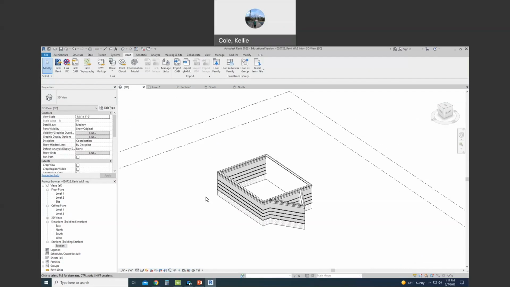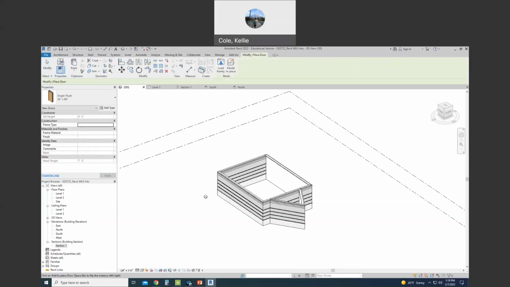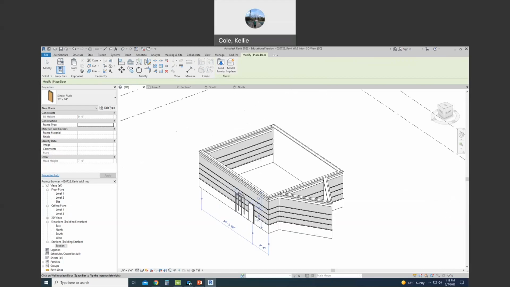Actually, before we do a site, let's do 2 more things. We're going to put a window and a door. All I have to hit is DR for door. So DR, I'm in the 3D view. You can really be in any view. I'm just going to hover my cursor over a wall, and I can put as many doors as I like. So I'll put 3.